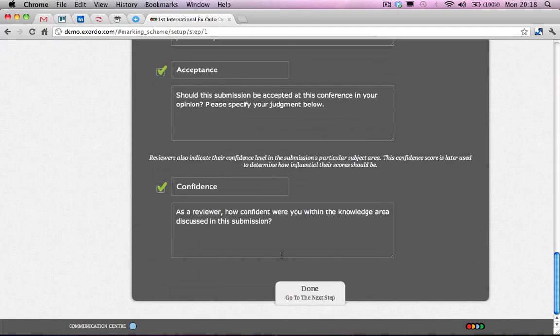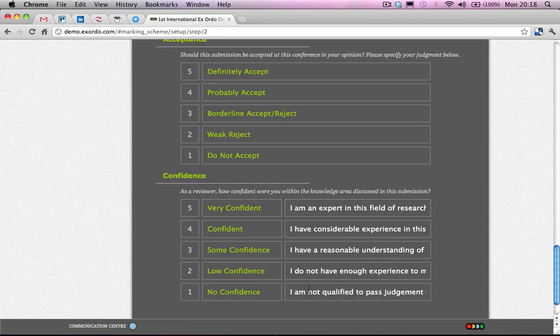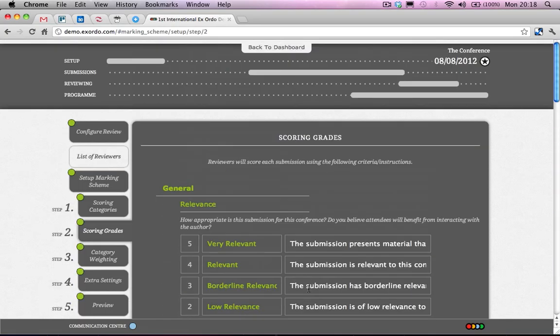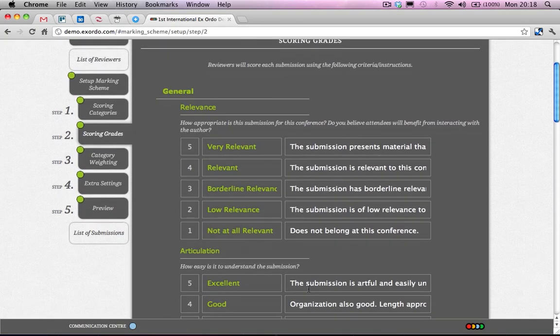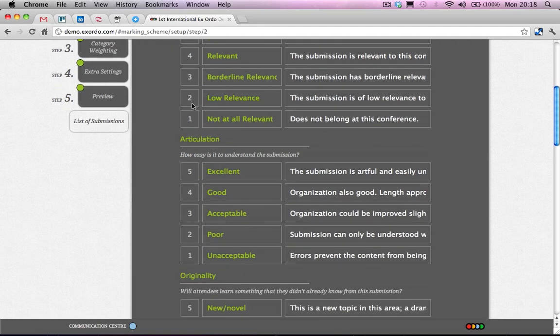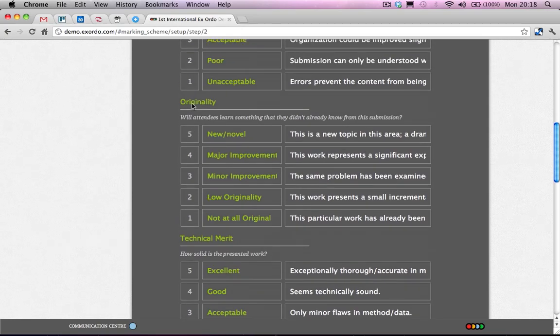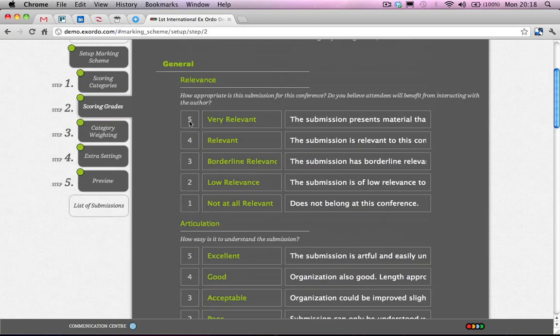Once you're ready, you can review your settings and then click Done to move to Step 2. On Step 2, we ask you to flesh out the categories that you provided previously. So as you can see in relevance and articulation originality, we're now asking you to provide what the scores mean. Please note that each of these is scored between 1 and 5, where 5 in this case is very relevant. If you wish to change the text or the legend that goes along each side number, you simply click into the box and begin typing.